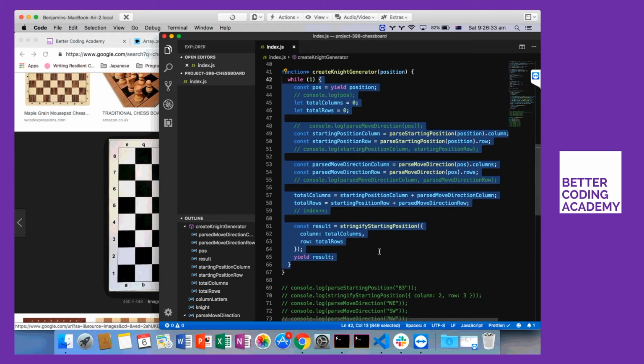Because like you output to the console, or whatever, that's fine, but the position of your knight isn't being remembered anywhere inside of your code. Do you see what I mean? I see. Because the const and the let, they're all scoped to this while loop.